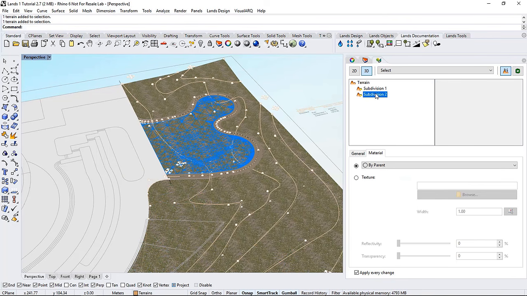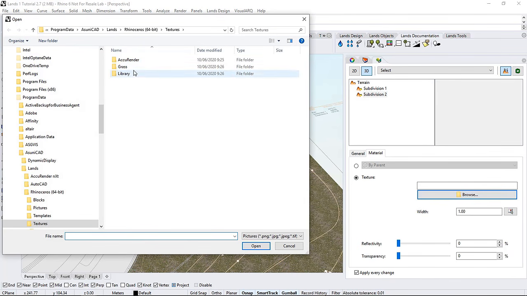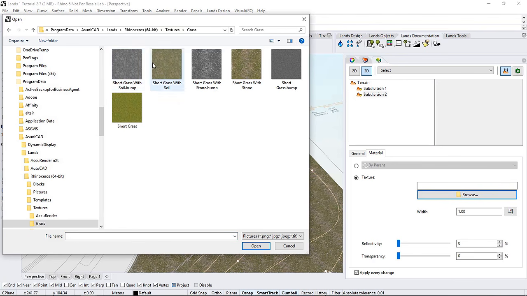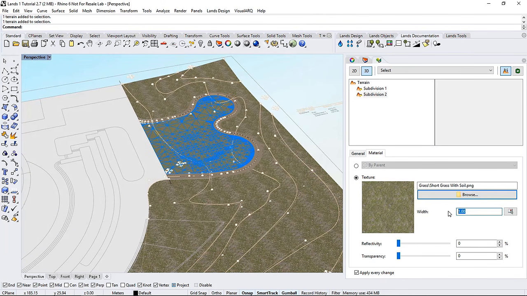So again, selecting it, and then browsing through the library, selecting a different image. Let's scale it by 10, and there we go.